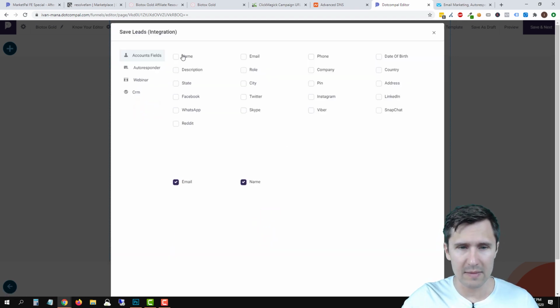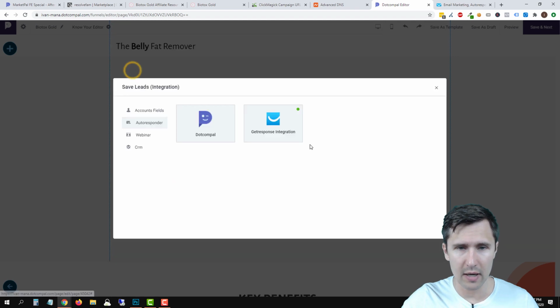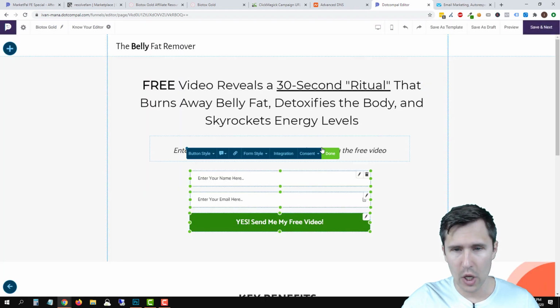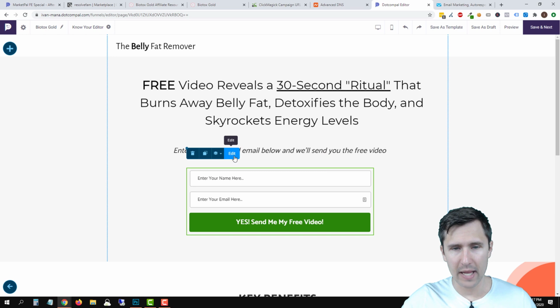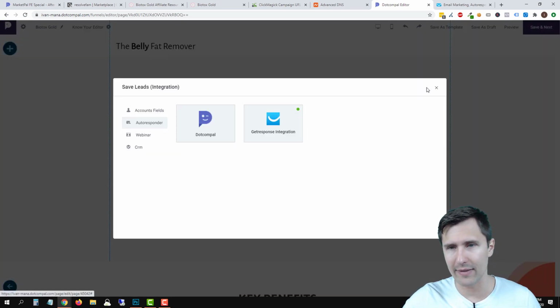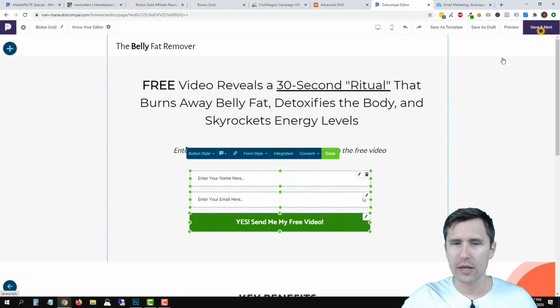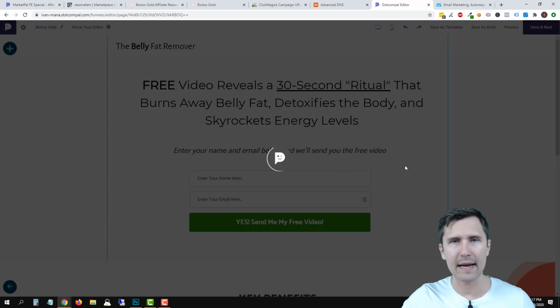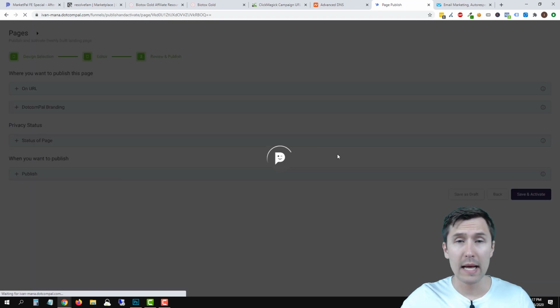We'll go into account fields, make sure name and email are there. Autoresponder, make sure it's integrated. Good, perfect. We are good to go. Let's click Done here. And let's just double check. Let's click here again. Let's go into autoresponder. Make sure there's a little green thing there again. Okay, so just double checking. You click save and exit, and that is it. I tested this. This is the exact process I did. I got the email right away. It should work for you. But that is pretty much it.